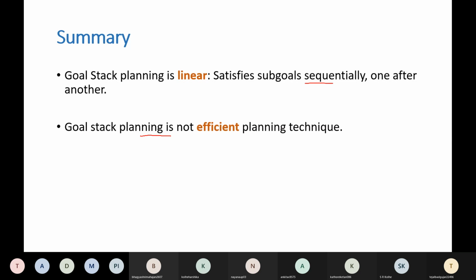So this is all about the goal stack planning method. In the next class, we will discuss the remaining technique. Thank you. Good day.